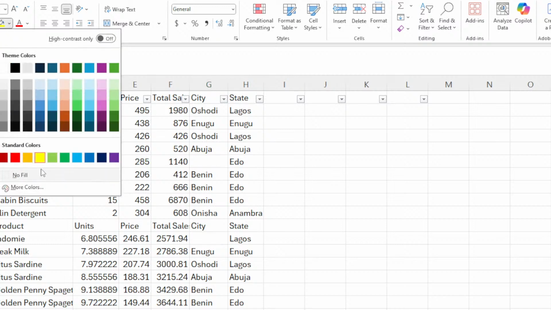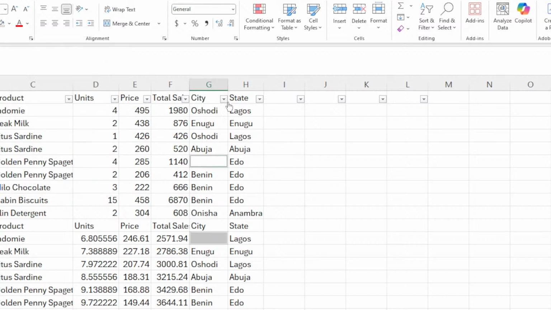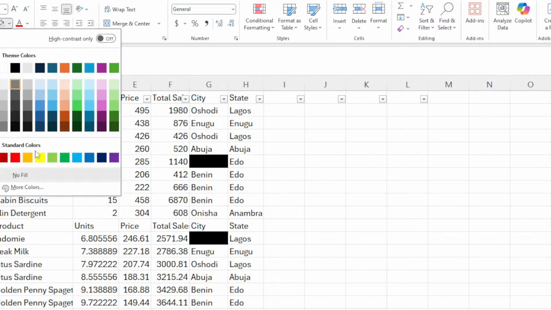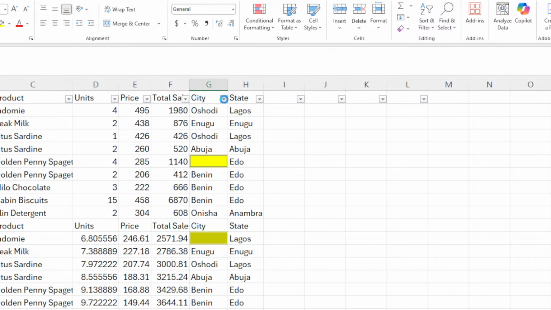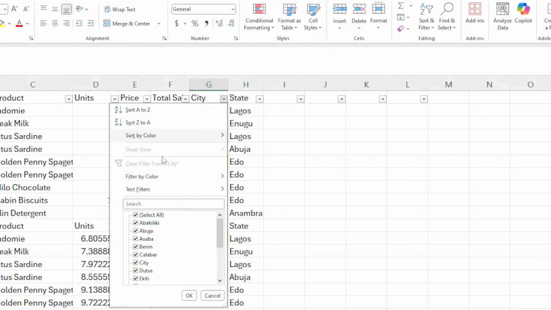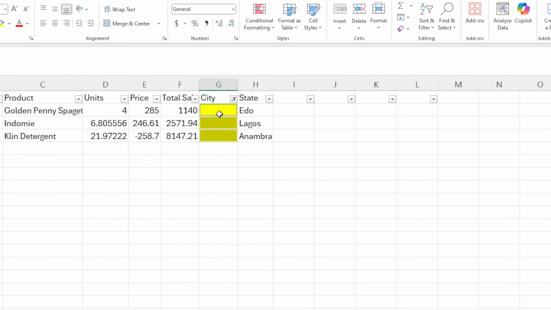Another way you can do it is, once you fill everything with the color you want, let me give you an instance. You fill everything, and it's easy to filter by color. Are you seeing it? Filter by color, so only the ones that have color will now come out.